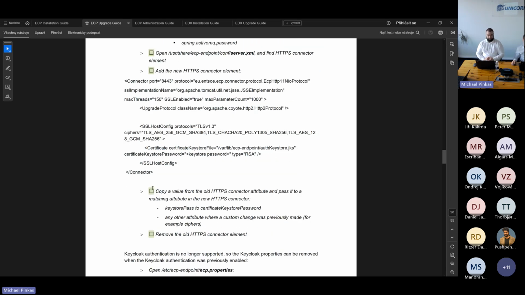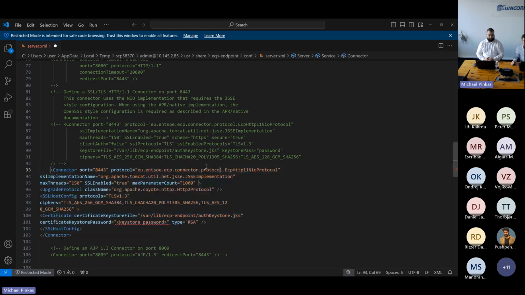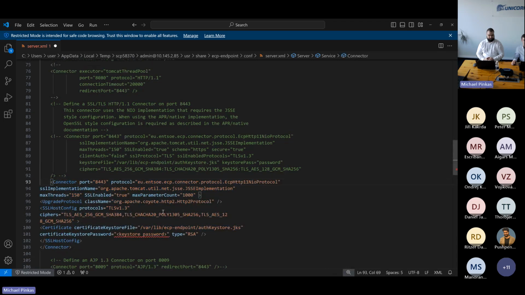After copying, what we should pay attention to is the attributes for the connector changing. That is, the keystore password is changed to the certificate keystore password. And in case there were any changes, your custom changes, we will need to reflect them in the new connector as well. So let's say we have the out keystore here. If we were not using the out keystore, but we were using some custom JKS, we will need to define it here.